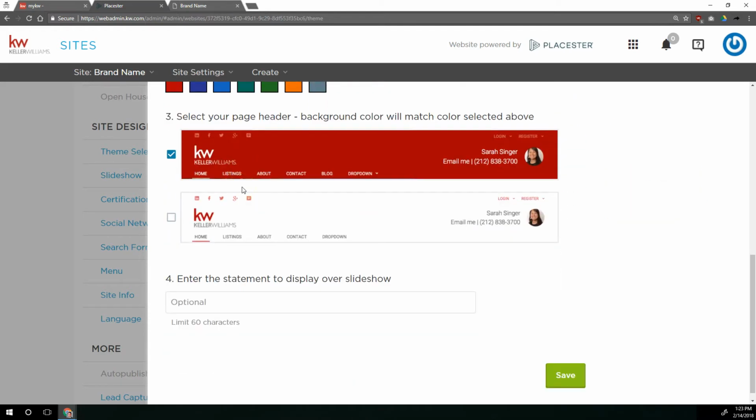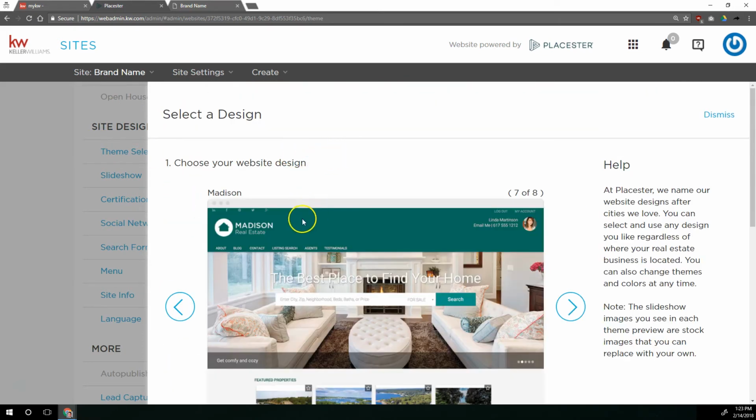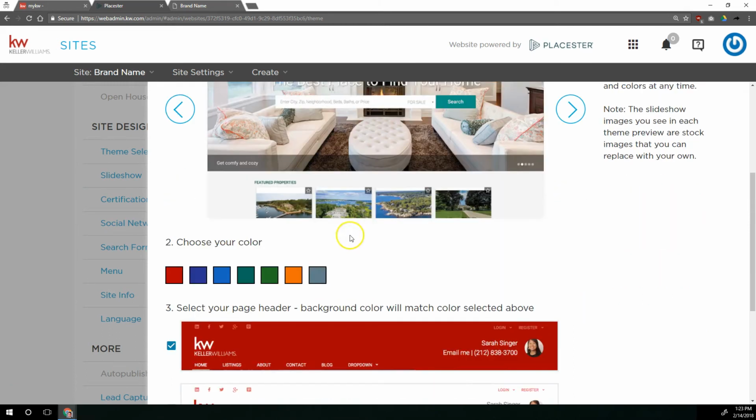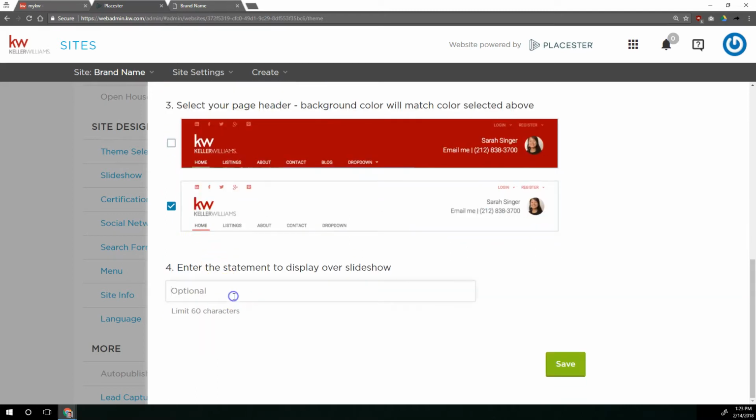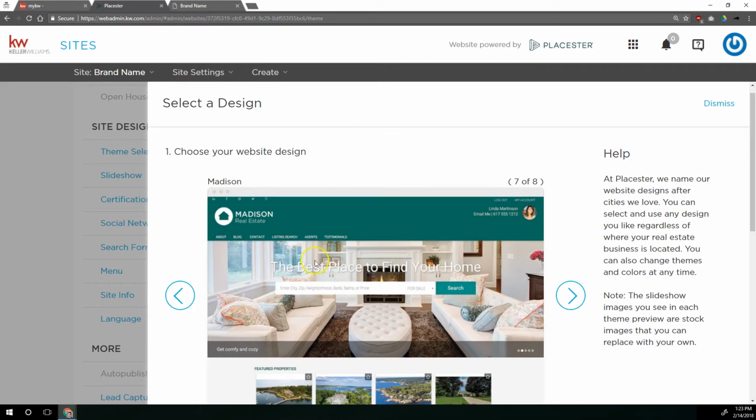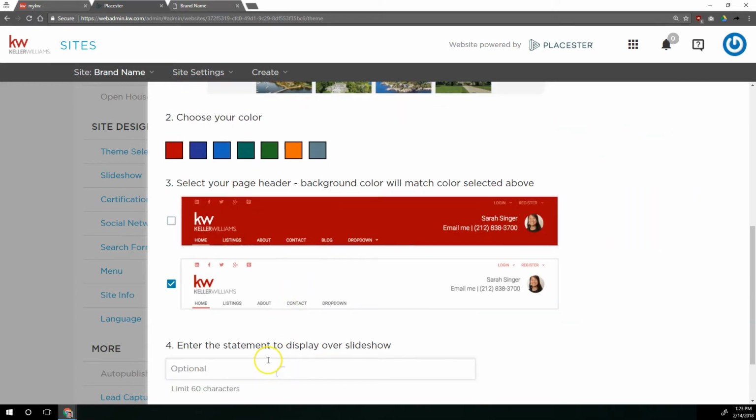And then down here on the Madison specifically, we can choose whether we want to have the solid color header up top with the white buttons and the white links, or whether we want to have the white header up top with the colored buttons and colored links. So I've selected the green right here. And so this would be a white background with green buttons and green links. And then also on the Madison, this one I think is exclusive to the Madison and the Madison Metro, you can choose what the text up here says. Where it says the best place to find your home, you can choose what that text says right here.